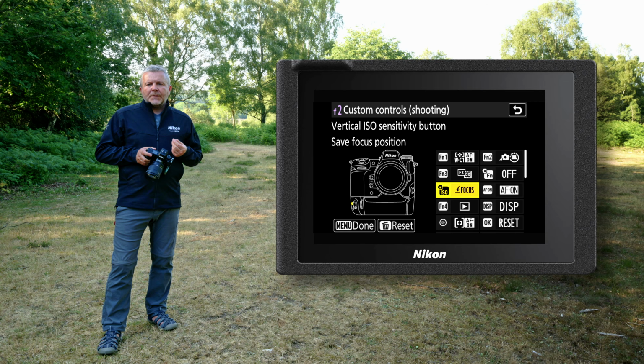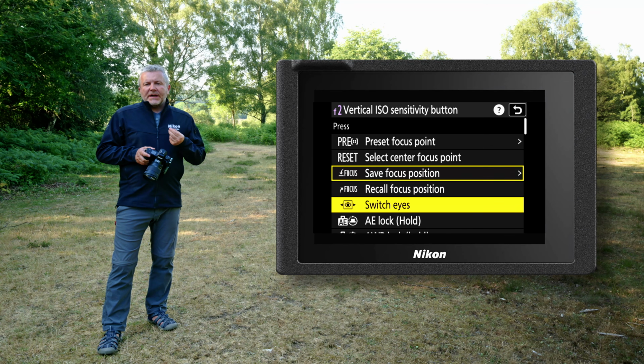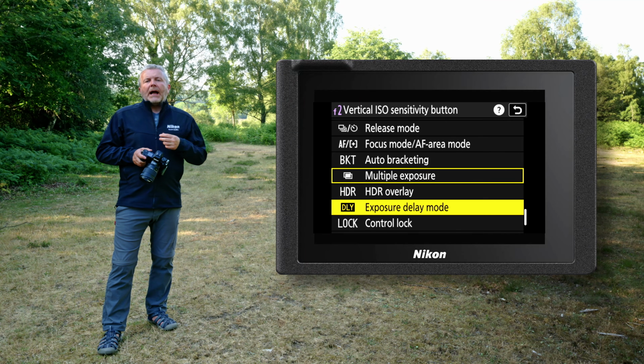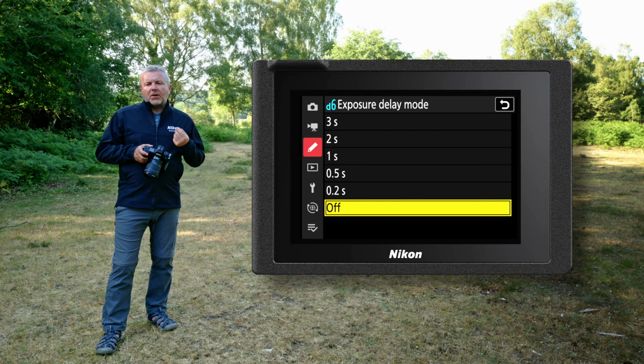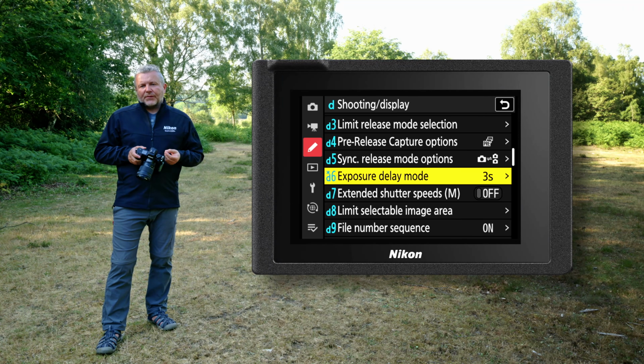Firmware 4 on the Z9 also has a range of other features in the update. Let's have a look at those. We've expanded the feature control set you can customize on the camera. So you can now switch eyes and assign that to a button, and exposure delay mode as well. Exposure delay mode enables you to delay the triggering of your image after you've pressed the shutter button. This is really useful if you're doing long exposures on landscape photography.